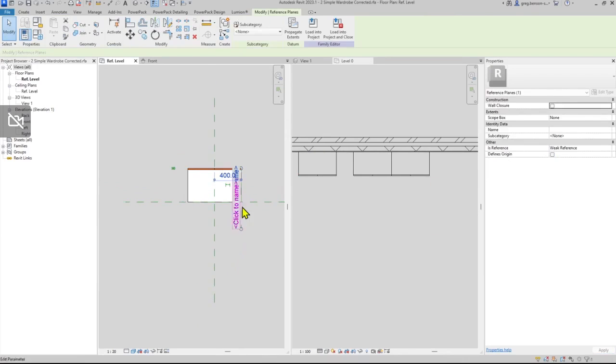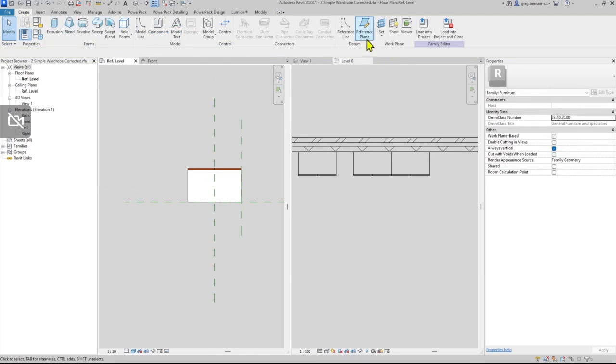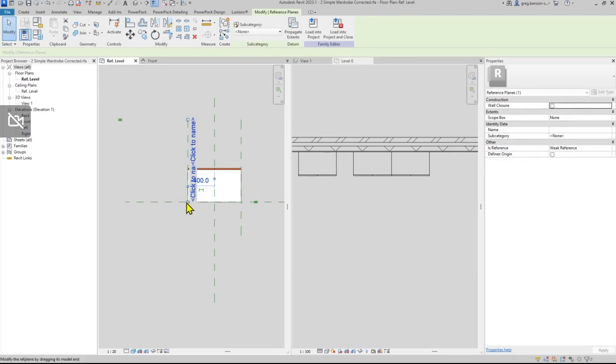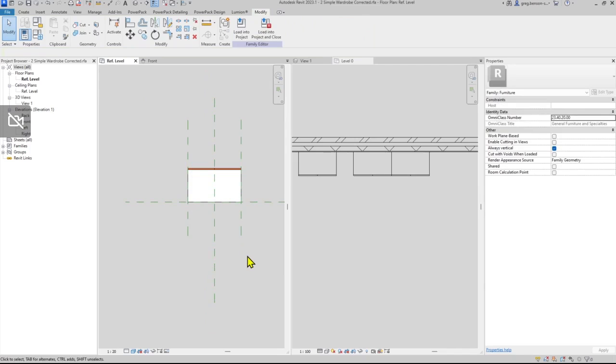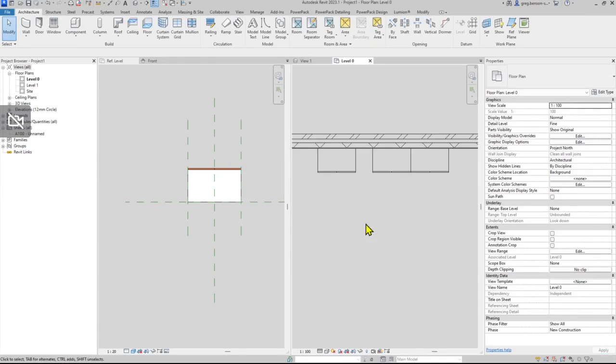However, this reference plane, I will keep it. I'm just going to extend it slightly. And then I'm going to pop another reference plane in. When you're creating families, it is all about the reference planes. It really is. Like so. And like so. So this now defines the origin. And I'm going to bring this back in to the model. So quick save and load into project. We'll overwrite. Things have moved around.